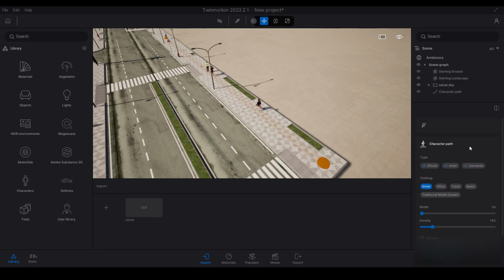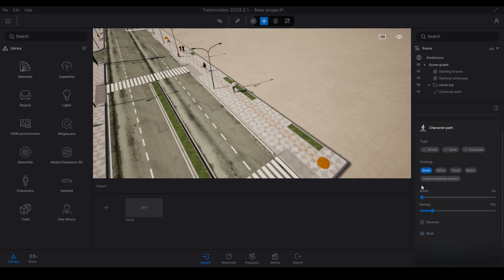You've got a little bit of options on the side over here to the right. You have type, African, Asian, Caucasian. So these are the races here. You've got clothing, you've got street, office, travel, beach, traditional, Middle Eastern. So you can change the clothing. And then you have some more options down here. So this is to do with your path. You've got width and density.